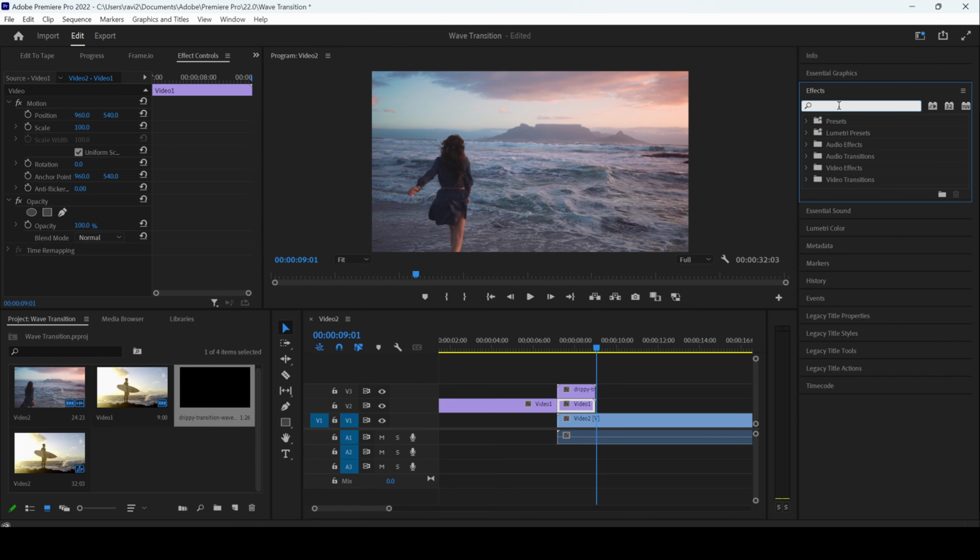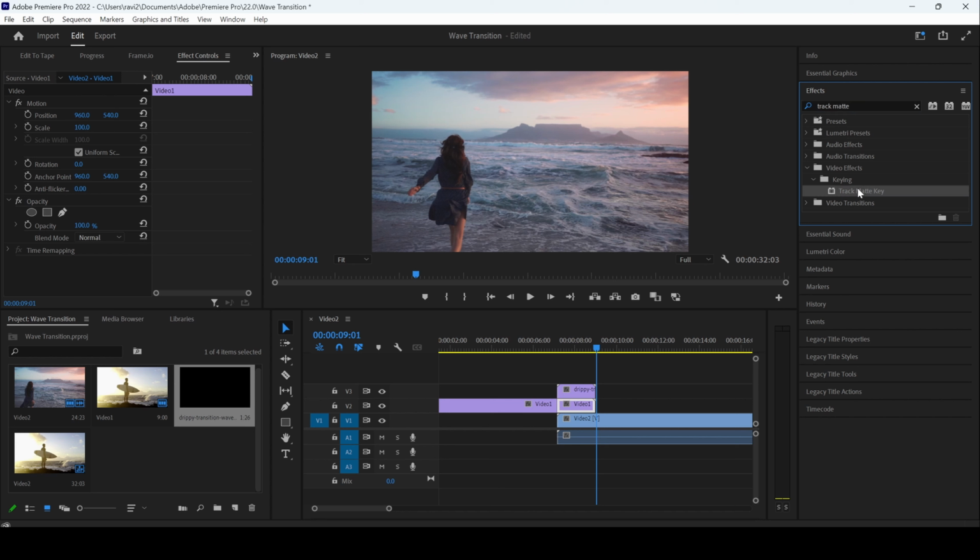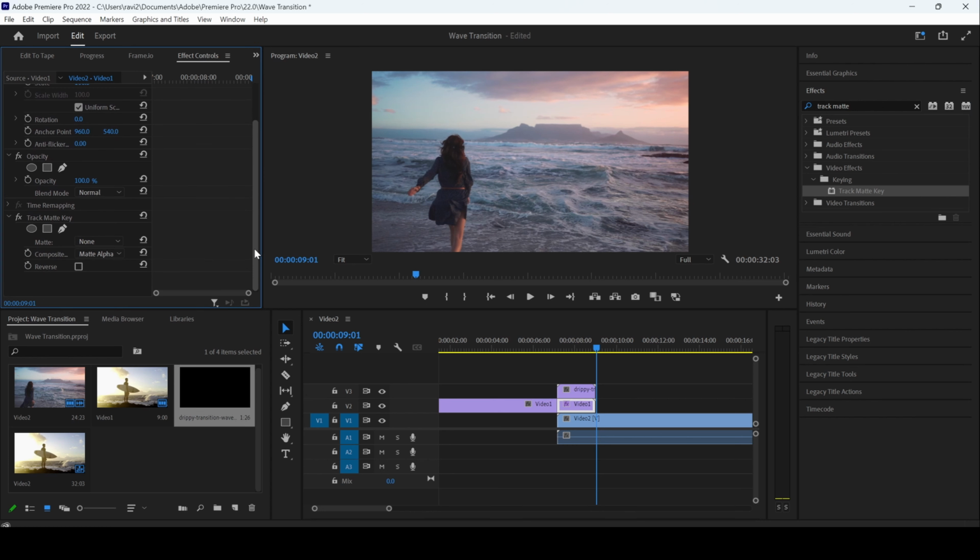So from this panel, I'll type in track matte key, and you can find this track matte key effect in the keying folder of the video effects, and I'll drag this onto the video one layer. You can see that it has been added, and I'll change the matte from none to video 3.